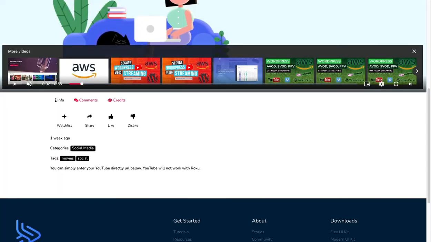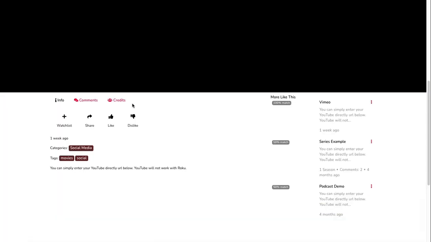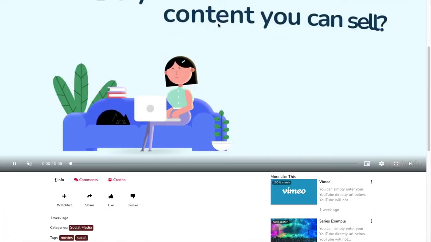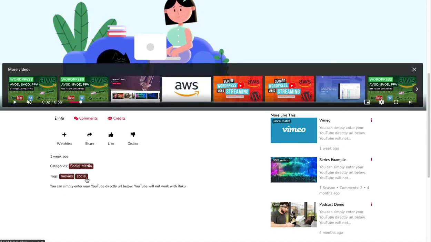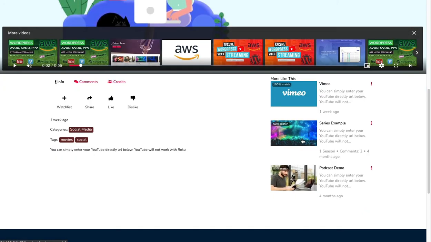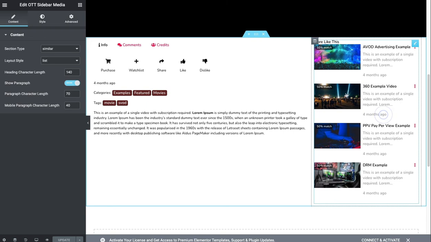Okay, so what it's going to do is bring in similar content of this movie based on tags. Okay, tags that the movie has been given. So this movie's been given tags and social. This movie, because it's 100%, it's probably got tags and social. But this one's 50%, so it's probably only got one of the tags. So it might only have movies and not social. Okay. But what we can do is we can go ahead and edit each one of these.